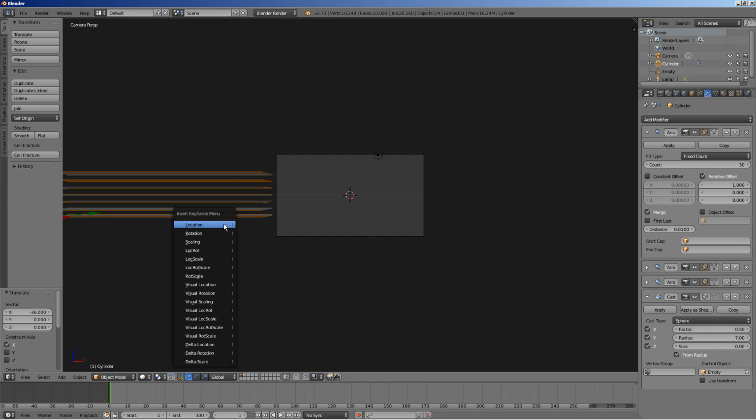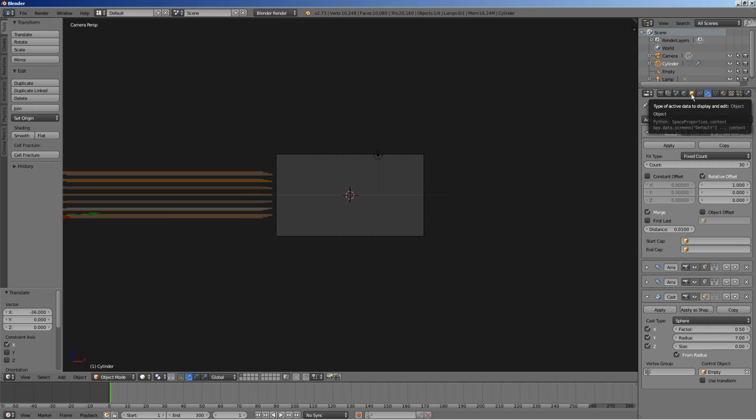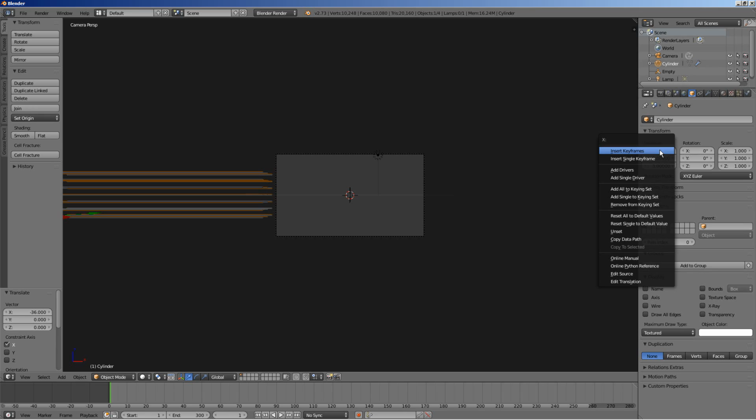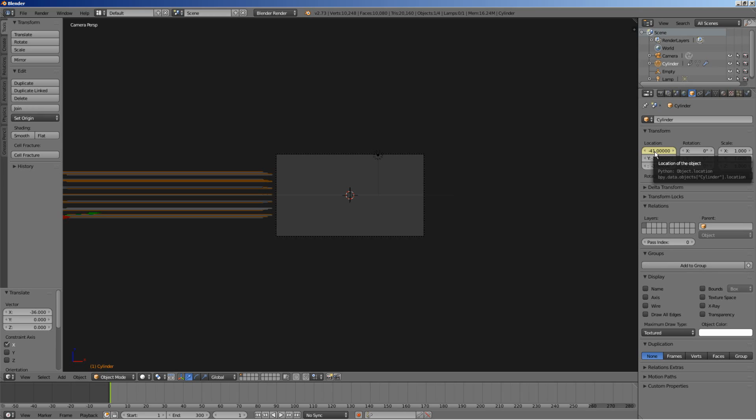I'll hit the I key to insert, or perhaps let's do it the other way, moving to the active data for the cylinder, for the object here, and I'm going to right click on the X location and insert a single keyframe. That way we're not having keyframes that we don't need for the Y or Z axis. Okay, now we have a keyframe for frame 1.